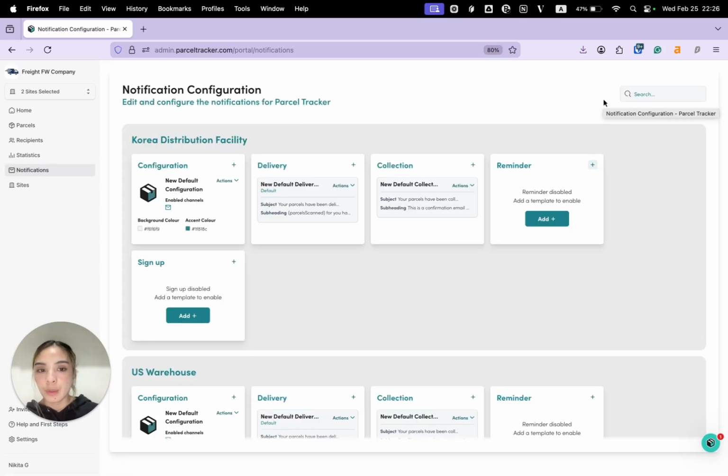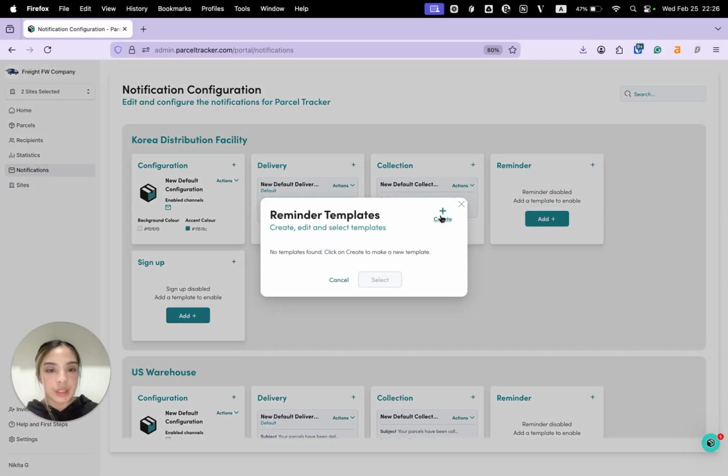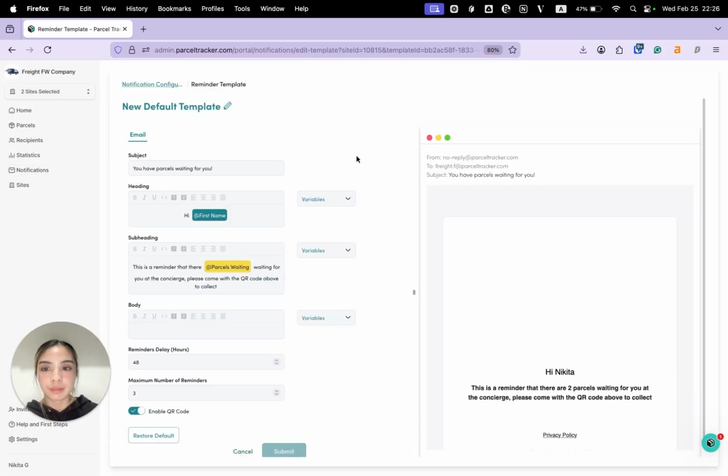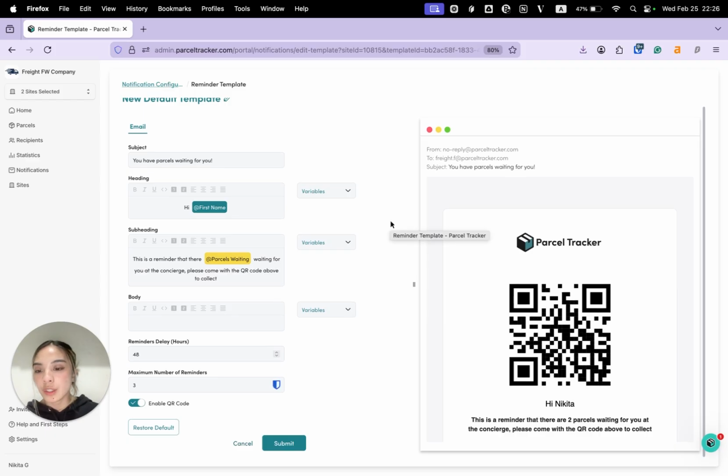If you want to enable reminder notifications, then we'll click Add and Create to create the default template. Again, you can edit the messaging, and you can even set a reminder delay and a maximum number of reminders. And when you're happy with the changes, just press Submit.